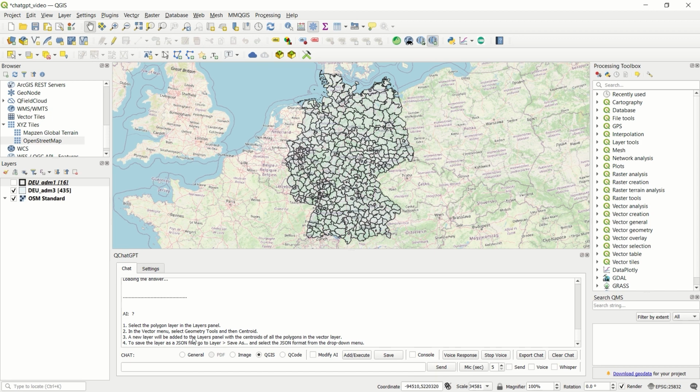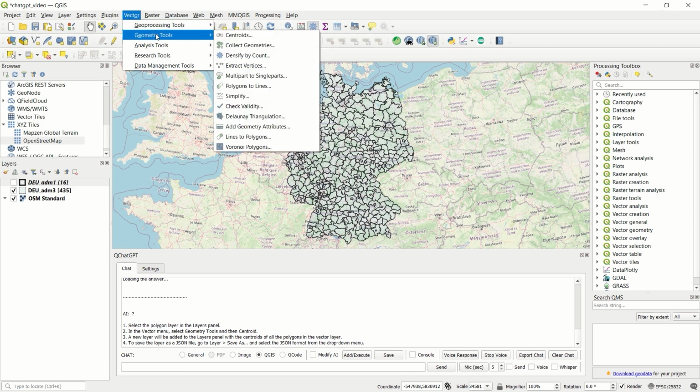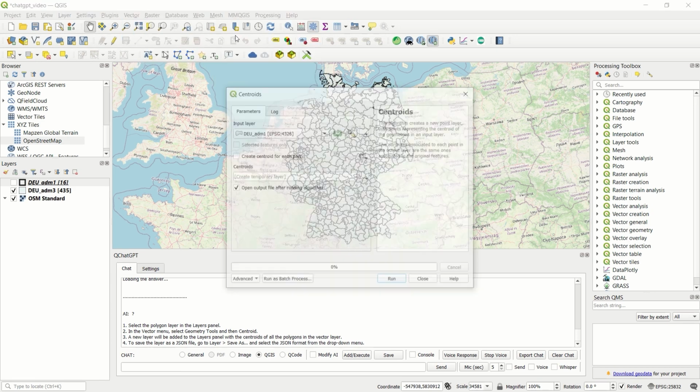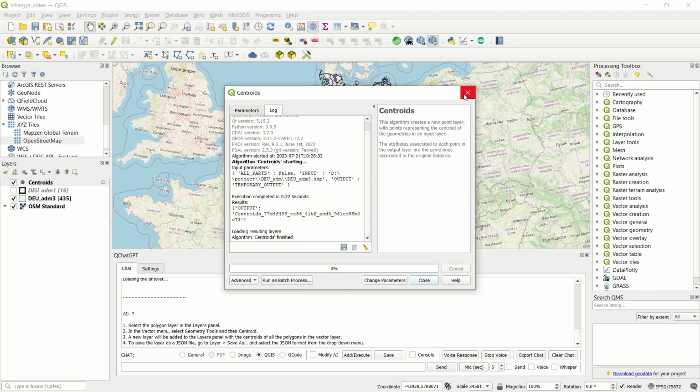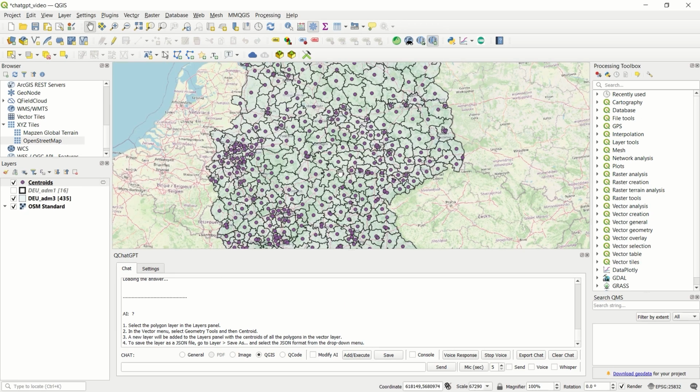So if we follow this, first of all we must go to the vector menu and then the geometry tool, and you see the centroid, and this is exactly what ChatGPT told us. Let's choose this city layer, and after that we have the option to save it. Here it will create a temporary layer, which is enough for us. But if you would like to save somewhere else, the output can be saved as a JSON file. And if you just run it, you see we have the centroid from it.